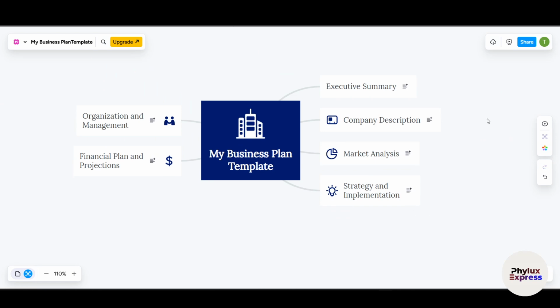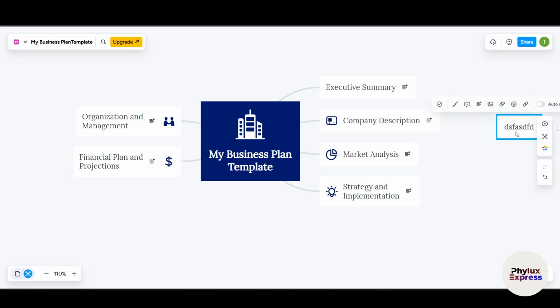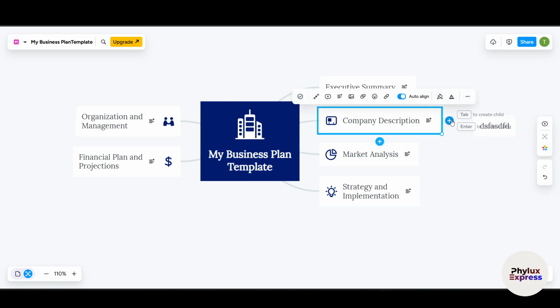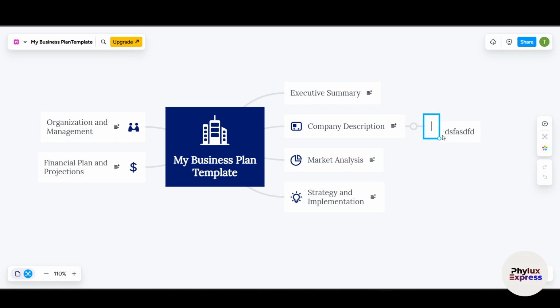So let's understand what is on the right side. This button is used to add new notes to your mind maps. Notes are the main building blocks of your mind map. For example, let's say I want to create a child of this company description, or create a new word. I will just simply click on a plus, type something, let it be over here, and let's connect this. Let's delete this one.